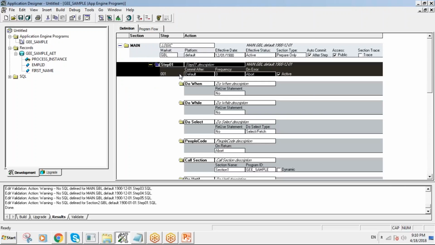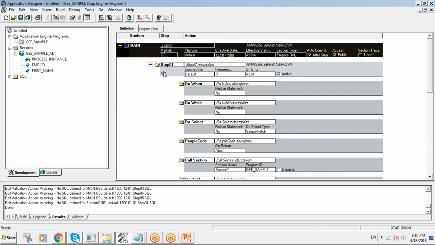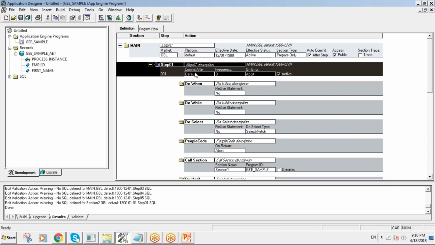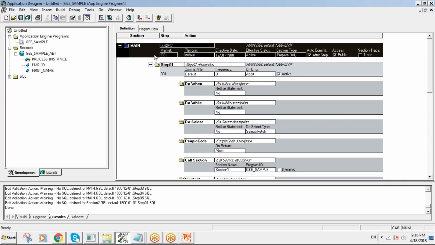Step. You can give your own description for the step, and your own step name. Important option: Commit. Three options: Default, Later, After Step. Default means it will follow the parent commit. For the step, the parent is the section. Step commit is defaulted, so it will look at the section.